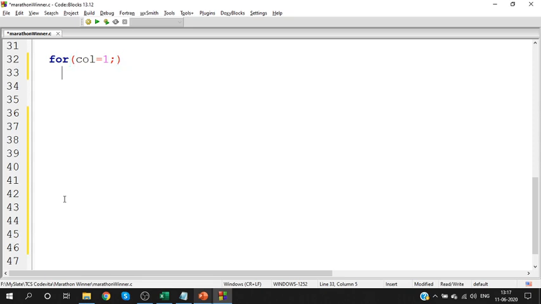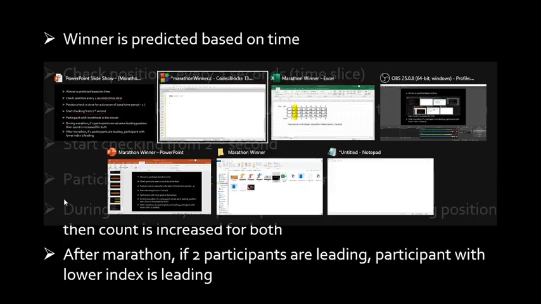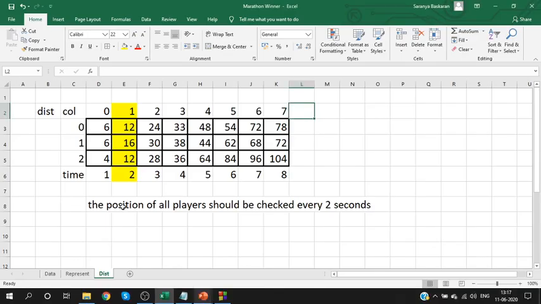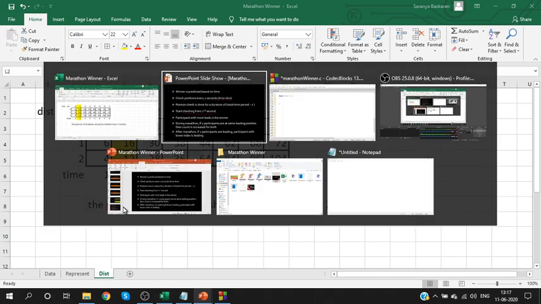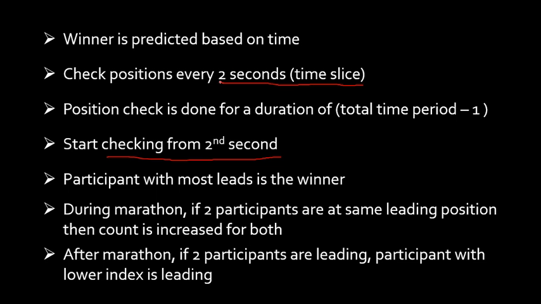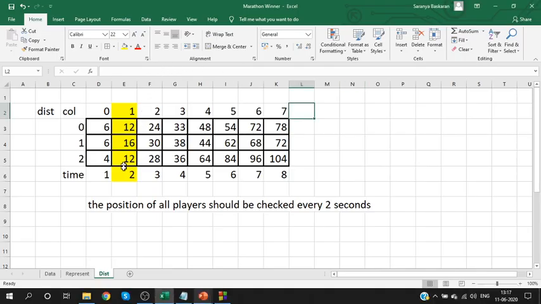We'll come back to the condition part. What should we do now? After checking the first column, what did they tell you? Check it for a 2-second time slice. The time slice is 2 seconds. So after checking for 2 seconds, you should move to the 4th second. After 2 seconds, move to the 4th second. After the 4th second, go to the 6th second. After the 6th second, go to the 8th second.